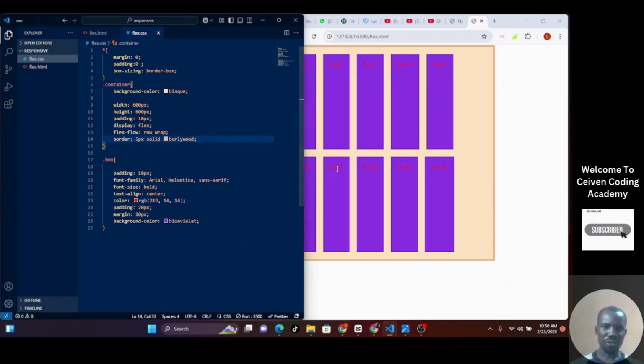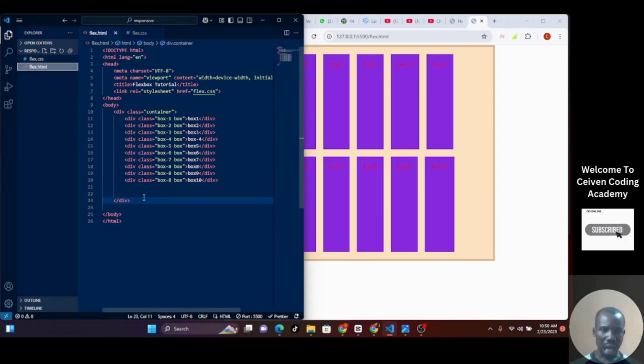So I've created another one, I've added my boxes. If you check our flex.html, I've added the boxes up to about 10 boxes or so.